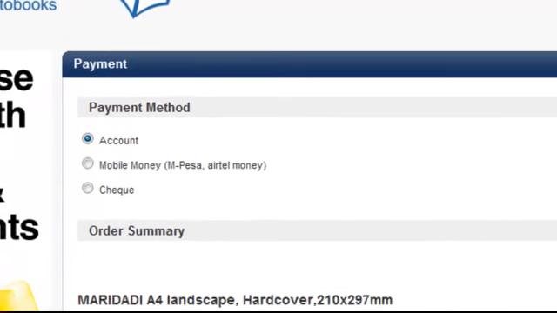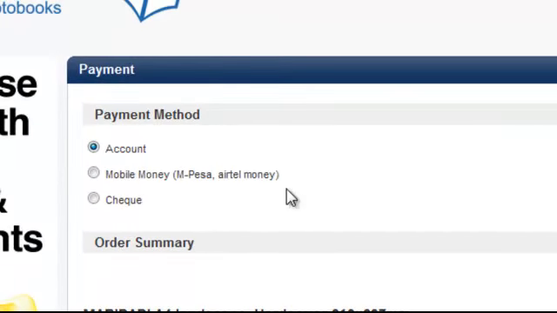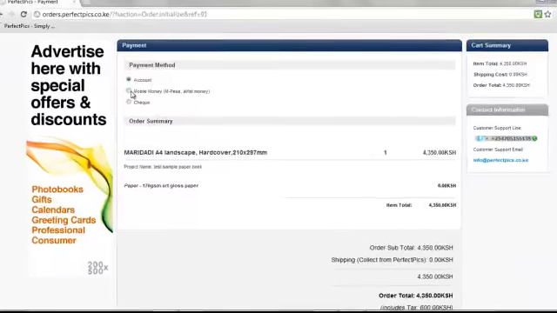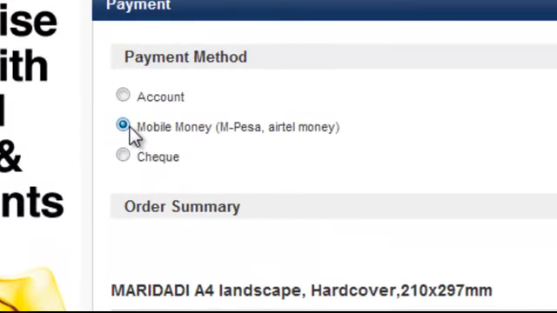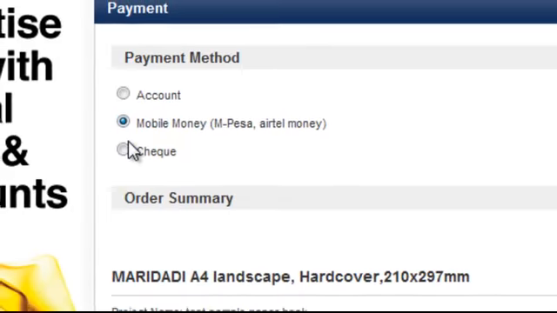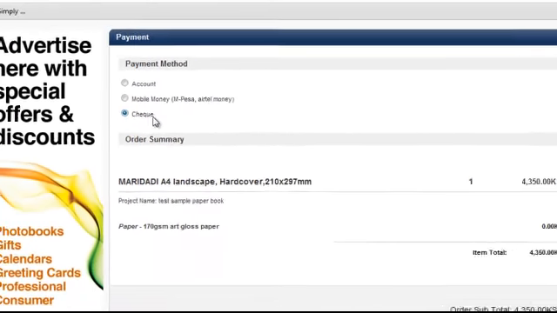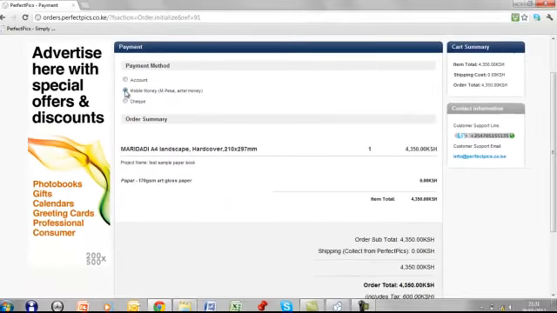And here we've got payment options. You can either be set up as an account, or you can pay by mobile money, M-Pesa or Airtel money, or you can pay by check. In the very near future, we will be adding the options of paying by Visa or PayPal.